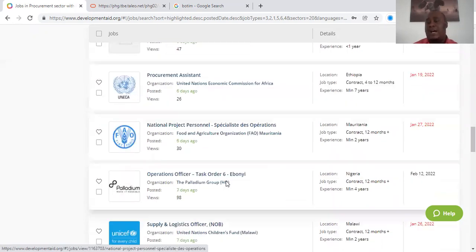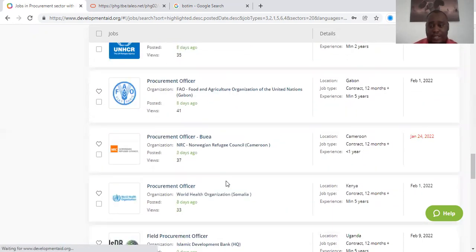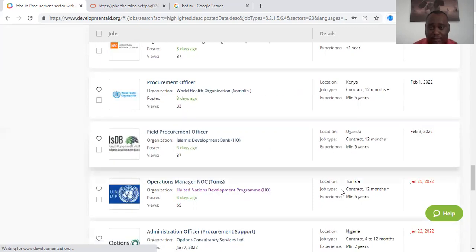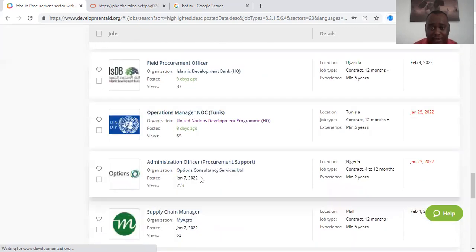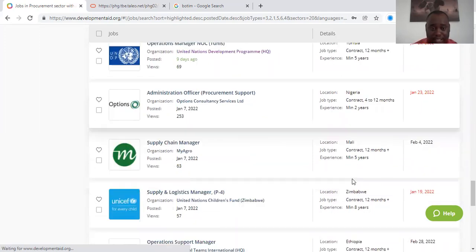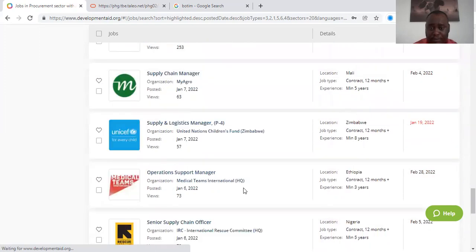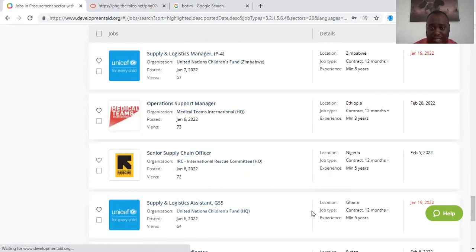So these are the jobs, okay? Some of them 12 months or more, some of them permanent position. Some procurement officer, Cameroon, requires less than 1 year experience. Some require minimum 5-year experience. Administrative officer, procurement support, 2 years experience in Nigeria. You know, so these are the different positions, okay?